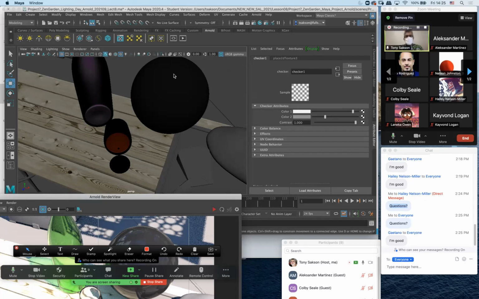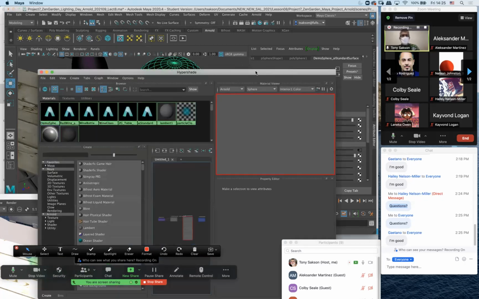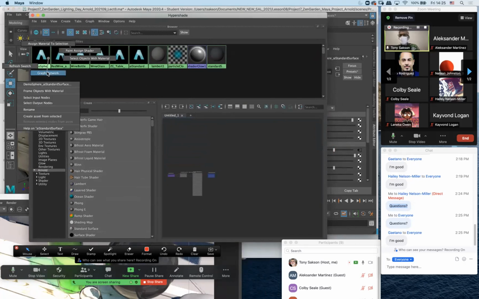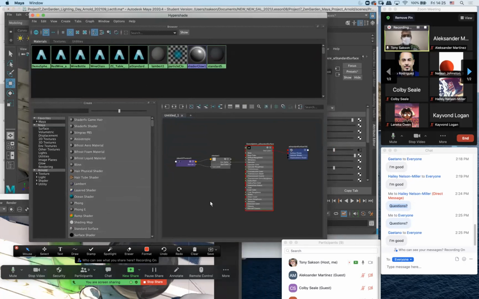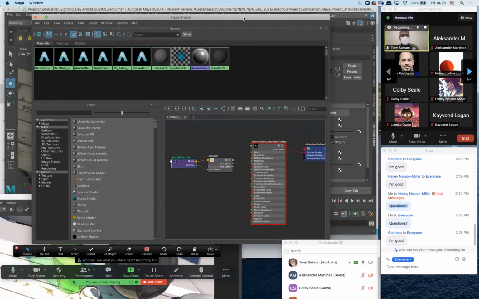So now let's take a look at what this material network looks like in the hypershade. So hypershade, there's my demo sphere. Let me right click and graph it. You can see there's my checker. It goes into my specular weight. And here's my place 2D texture, which we'll get to in a second.